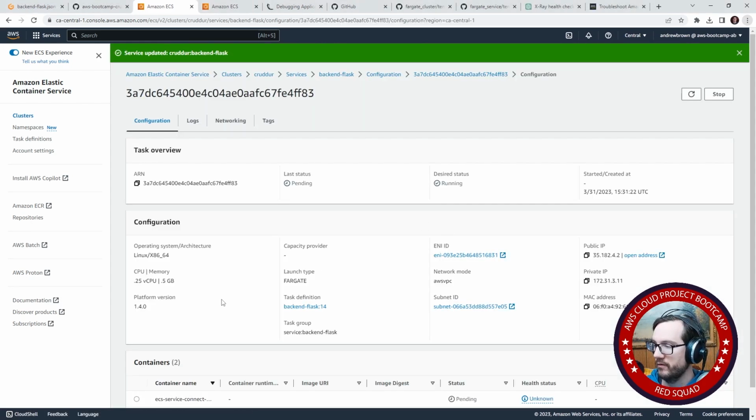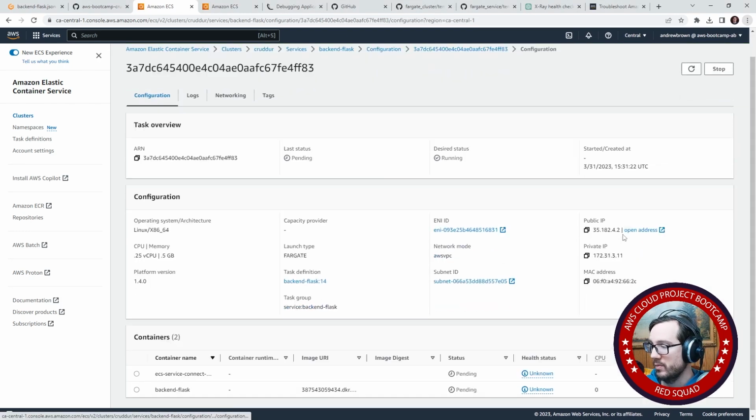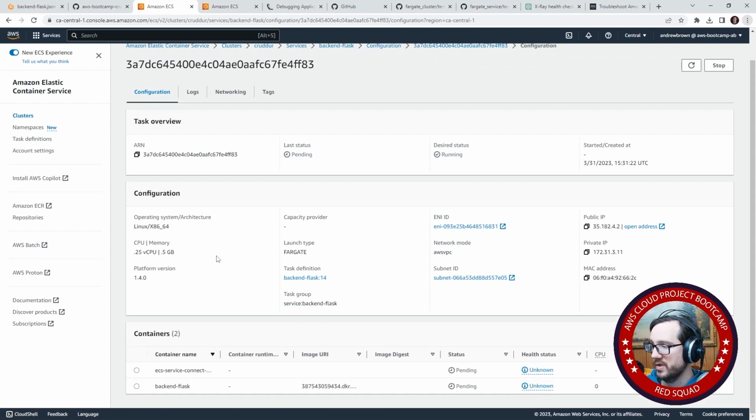Okay, after waiting a little while here, it looks like we have a task coming here. It has a status of unknown. We'll go to our logs. No logs as of yet, so we'll just have to wait a little while here. We'll confirm this is running 14, which has X-ray removed. So we'll just give that a second, okay?